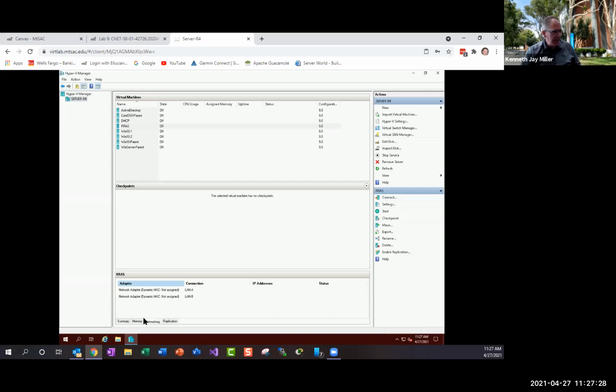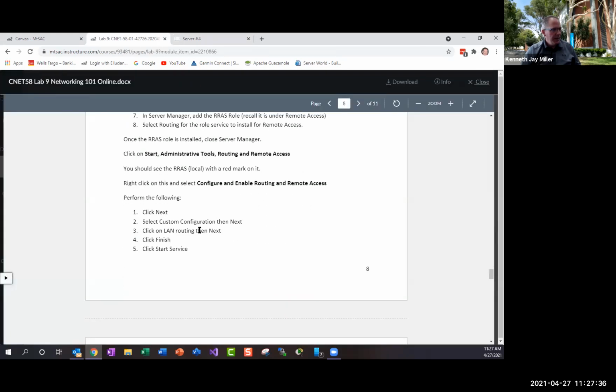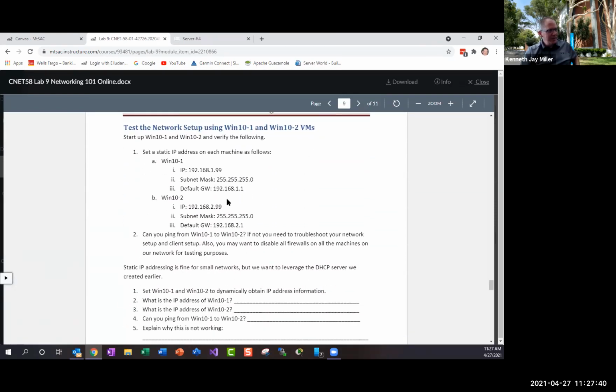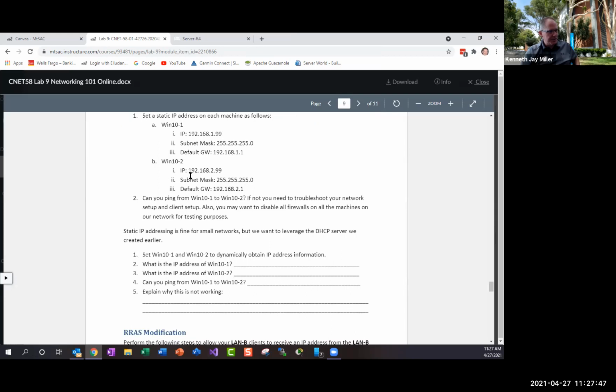Okay, so use this networking tab. It starts on summary, but you can click here and it will show you the information there. All right. And then once you get the router done, you'll be testing to verify that, we're going to do static IP addresses first.